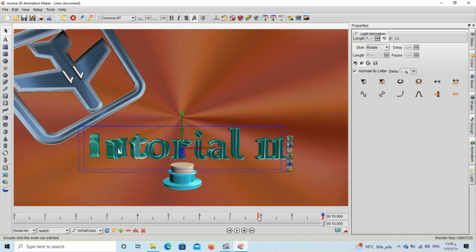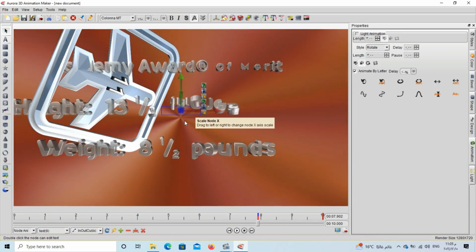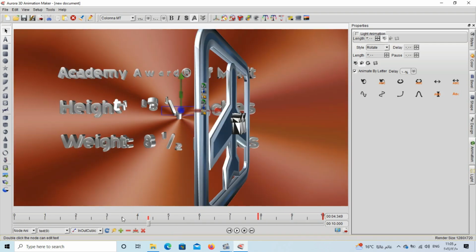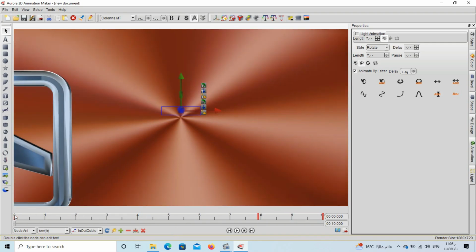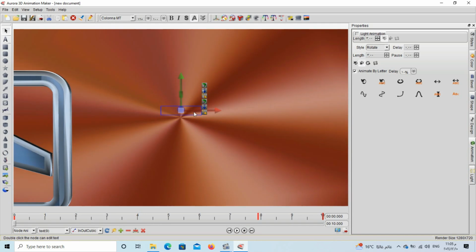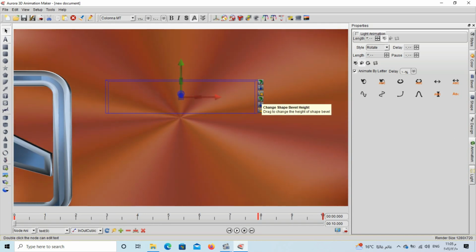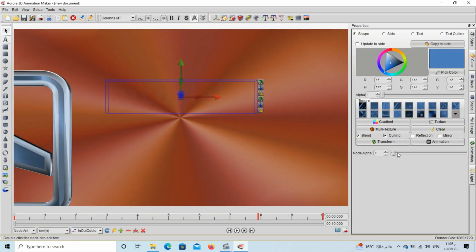Let's say I will change the alpha. The alpha is the opacity of the object. Let's say I will add a new keyframe, like here. And let's say I will need to add a new keyframe at this second, or this second. You just move the timeline.